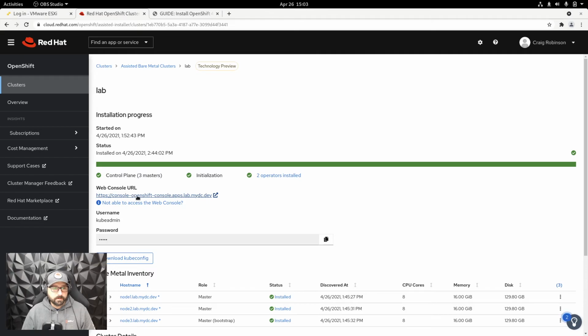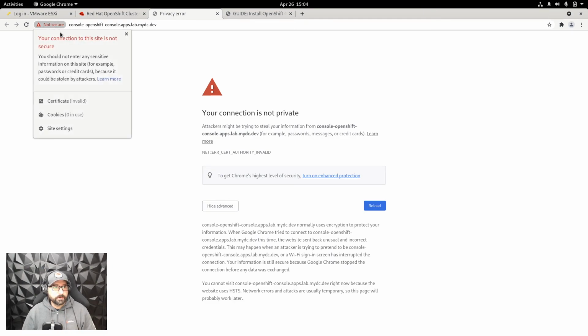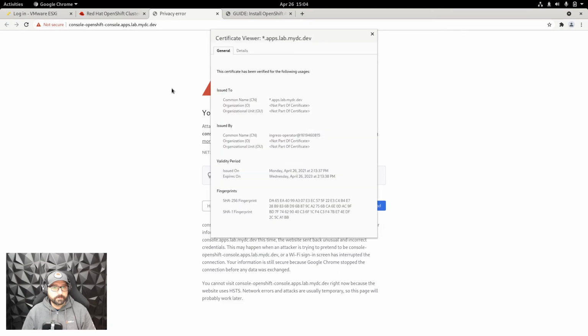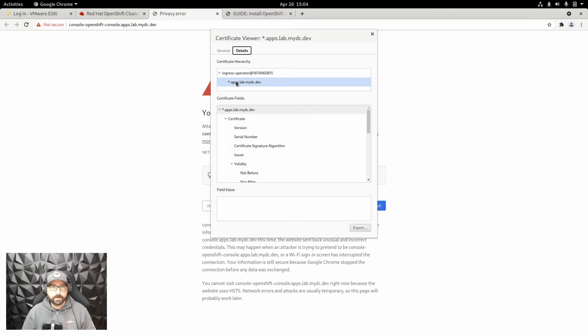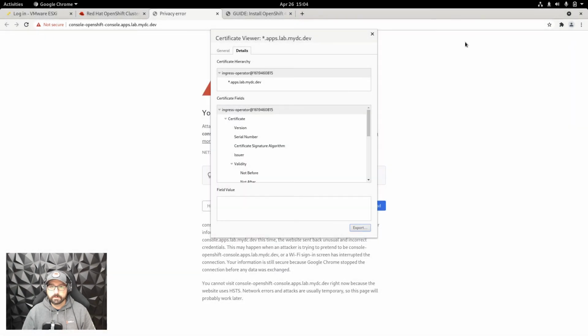So let's go ahead and click on this web console URL, and you're going to get a certificate error. So let's click on not secure, and we're going to export that certificate and add it to our managed certificates. And this is for Chrome. So you click on details, ingress operator, export, and we'll just save it to downloads.